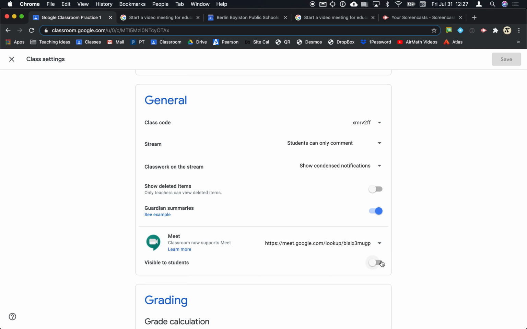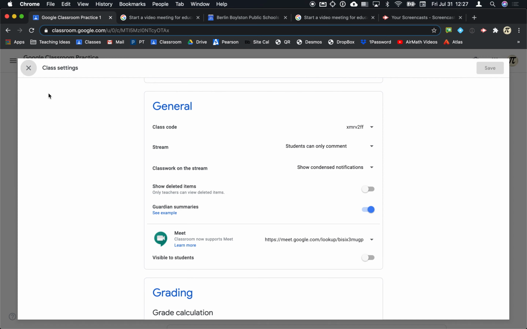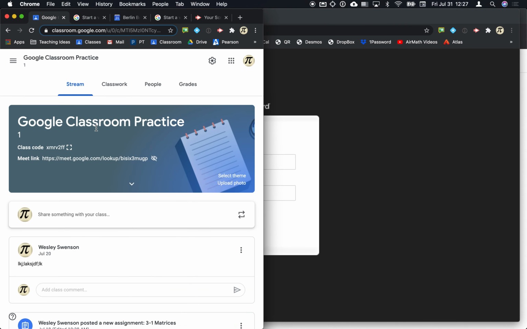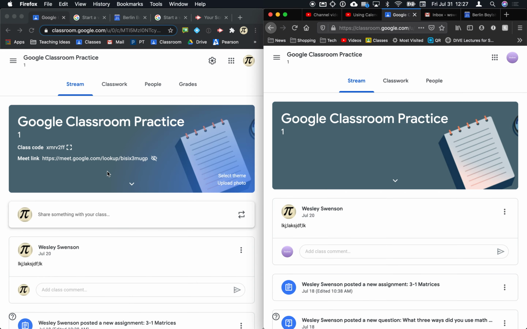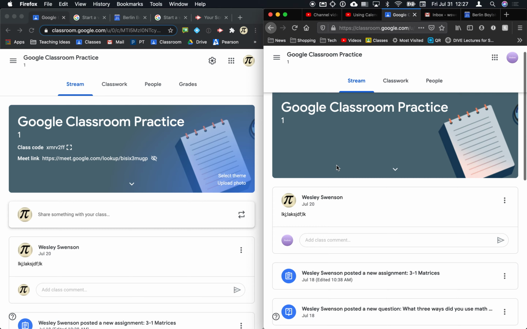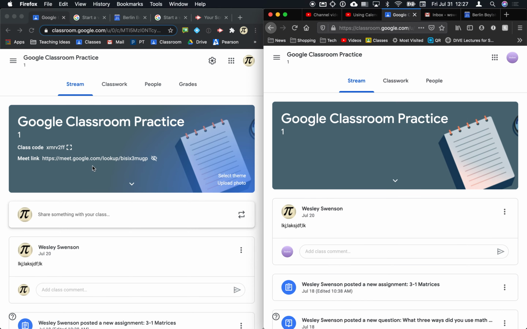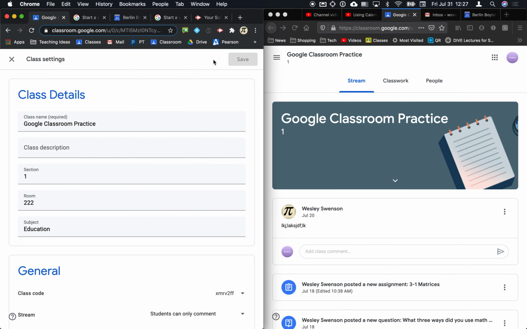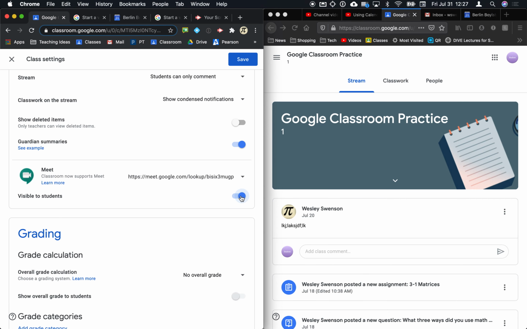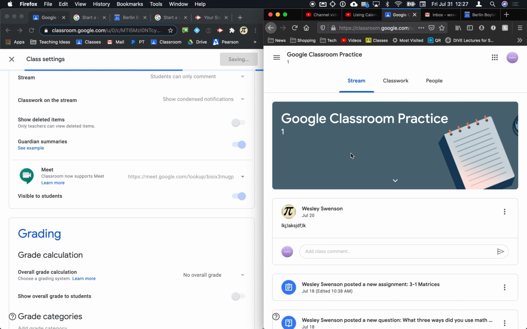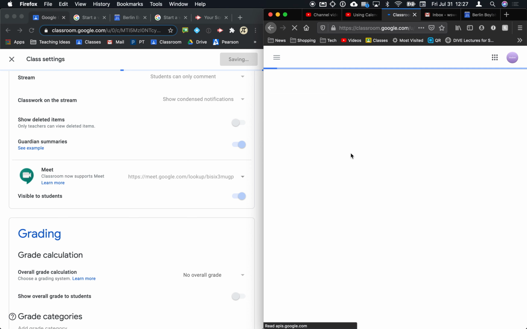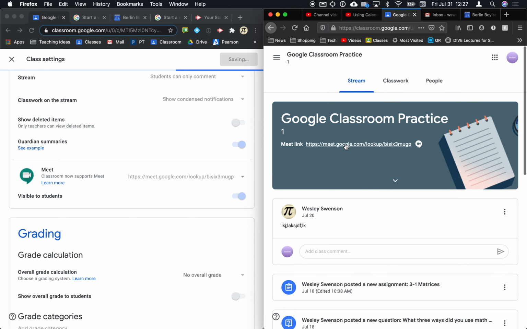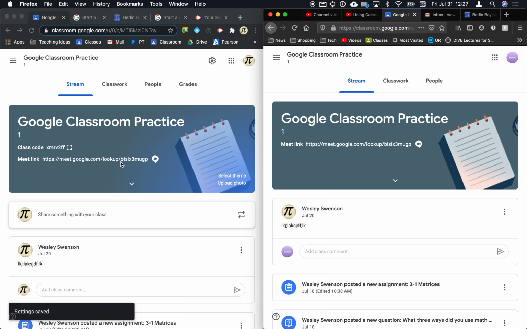And right now I've made it so it's not visible to students. So let me just show you real quick what that looks like from a student perspective. So teacher on the left here and student on the right here. Notice the student has no link available to them, and I do. So if I come over here as the teacher and I say yes, the students have access to that, and save that, then the student here will have access to that link at any time, just like I do as well. So notice that we both have the same link there.